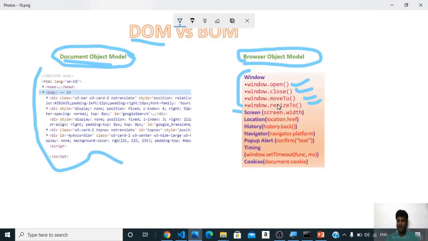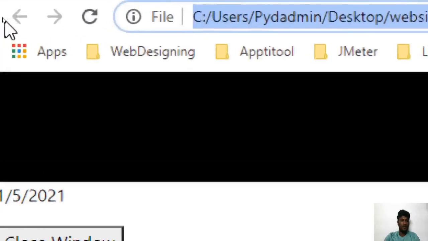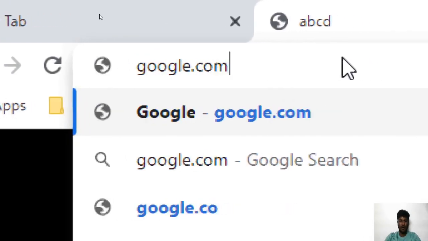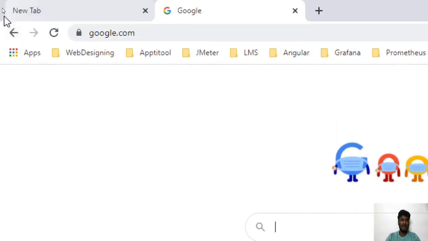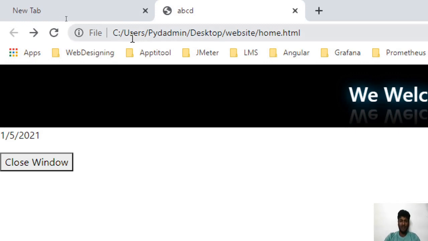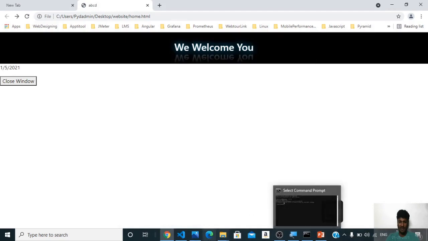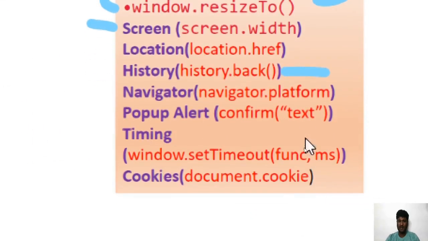Then you can use something called history. So you can go to the previous page. For example, over here, when we go from one page to another page, we have this button. Whenever we traverse from one website to another, say I go to google.com, and if I want to go back, the browser maintains a history. So this is the back button. I can click on the back button and go back. This back button can be clicked using this statement, which is history.back.